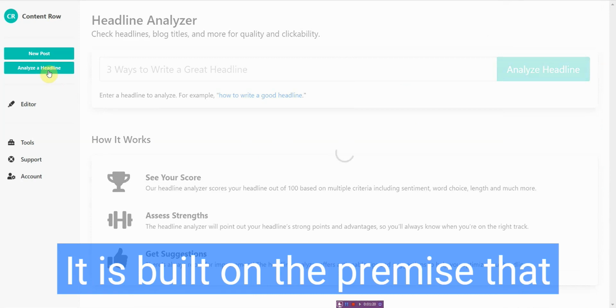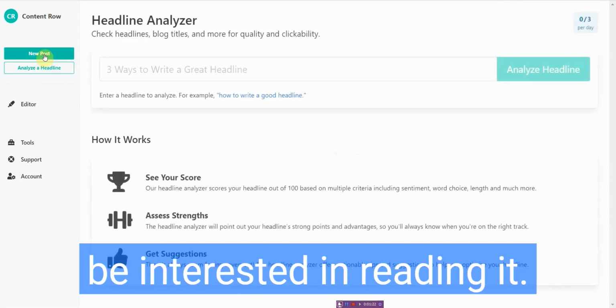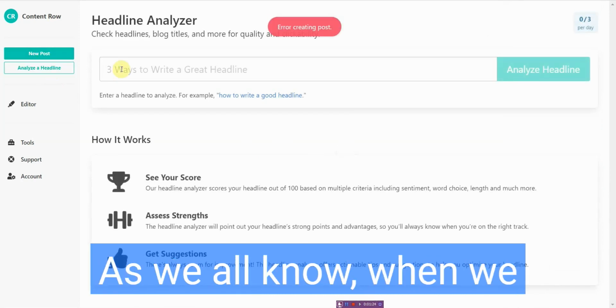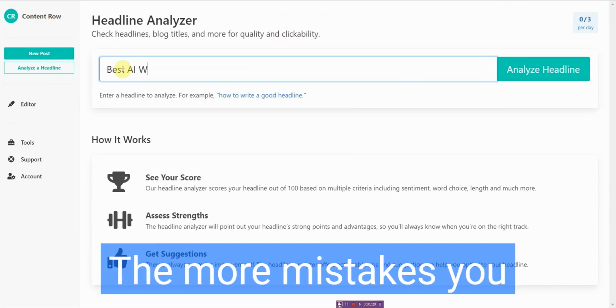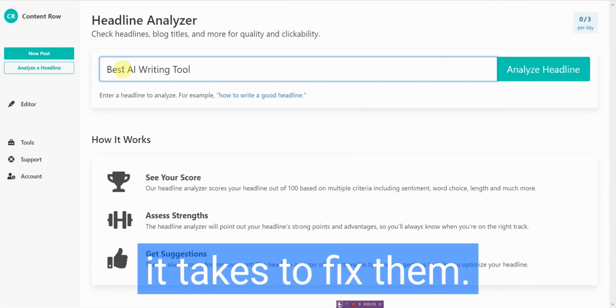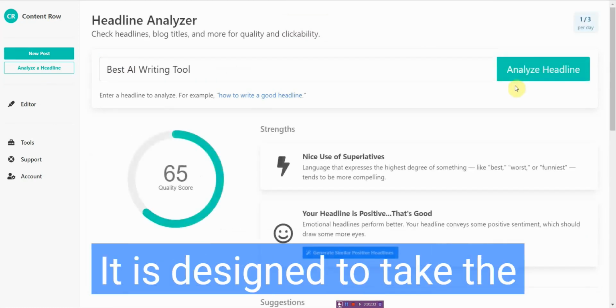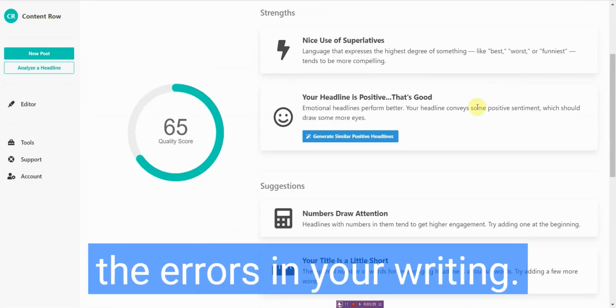Content Row was made to help you improve your content. It is built on the premise that if you are producing great content, then people should be interested in reading it. As we all know, when we produce content, we have to write it. And when we write, we make mistakes. The more mistakes you make, the more time it takes to fix them. That's why we created Content Row. It is designed to take the guesswork out of fixing the errors in your writing.